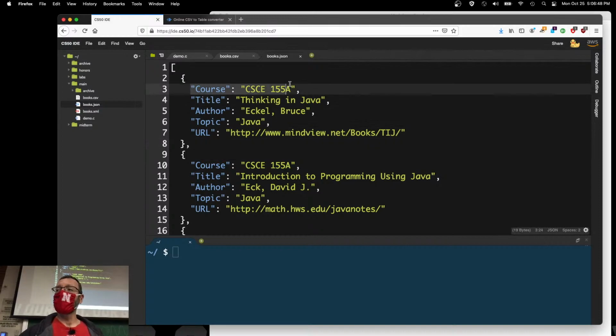And then within that record, I've got a key value pair. What is the course associated with this book? String, colon, and then the value, comma. And then on the next line, title. Each one of these is a key value pair.